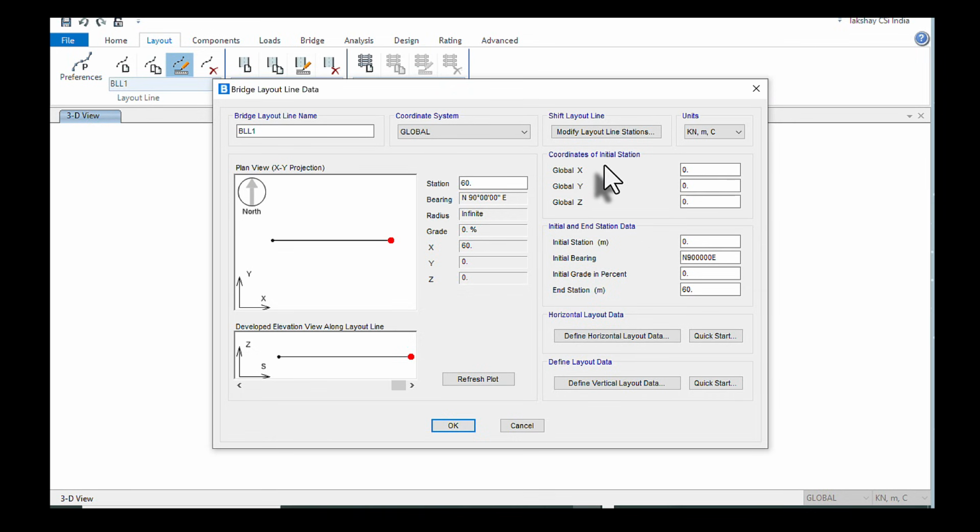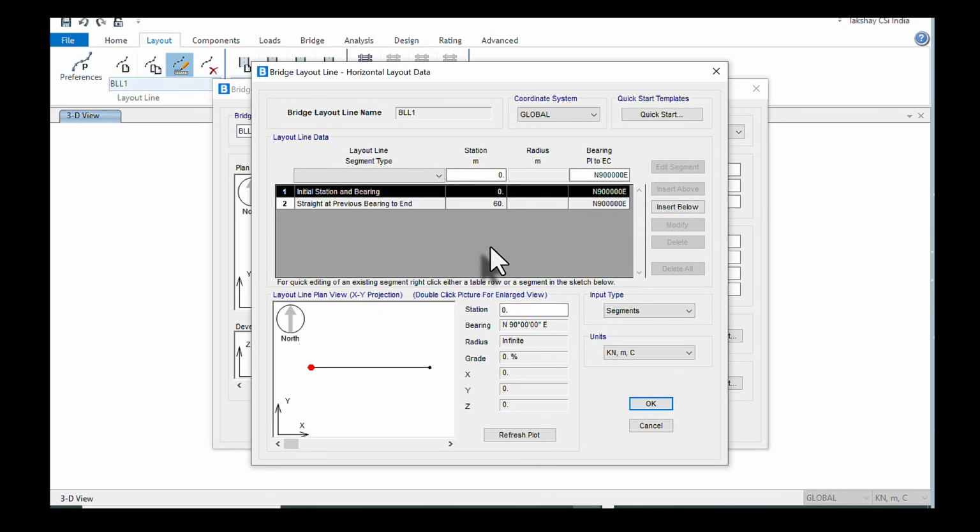On the right, we have the coordinates of the initial station, can be changed right now. Then we have the initial and end station data. You can specify the location of the initial bearing as per your project. Then you have the horizontal and the vertical layout data. So if there are any horizontal curves in the layout line, or if there are any horizontal curves in your bridge, we'll define those curves in the layout line, and the CSiBridge will automatically model the bridge around it.